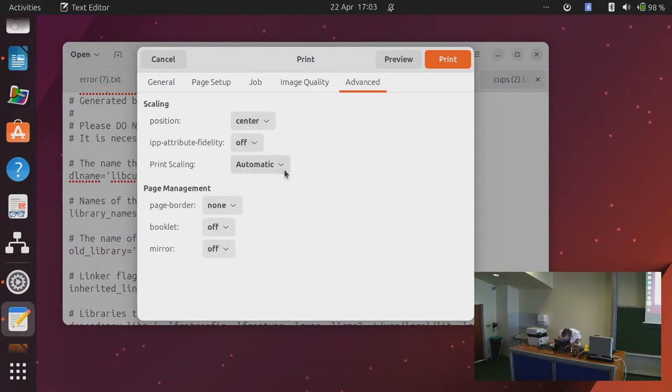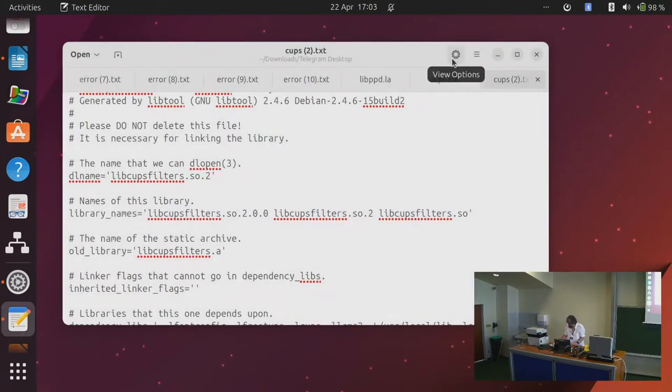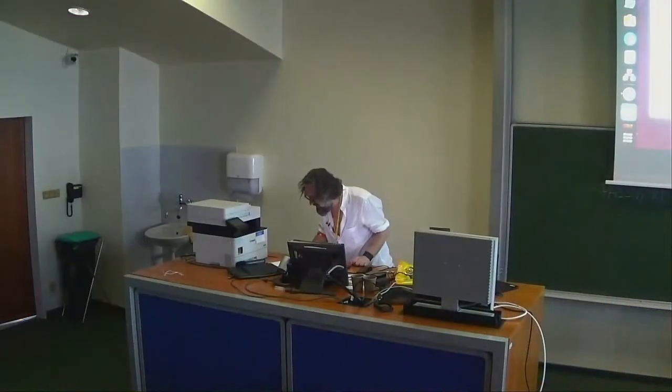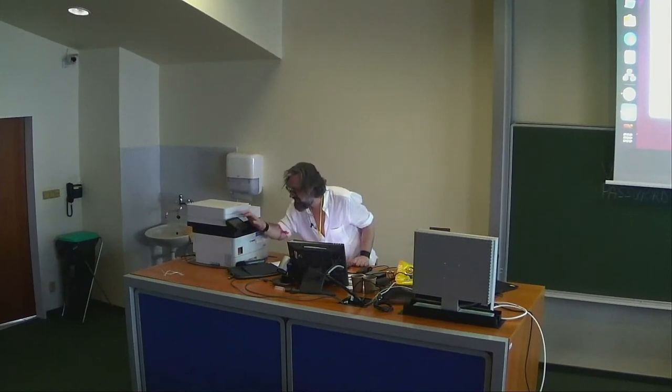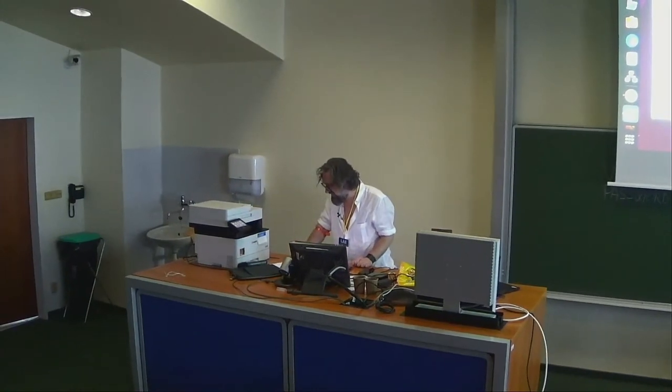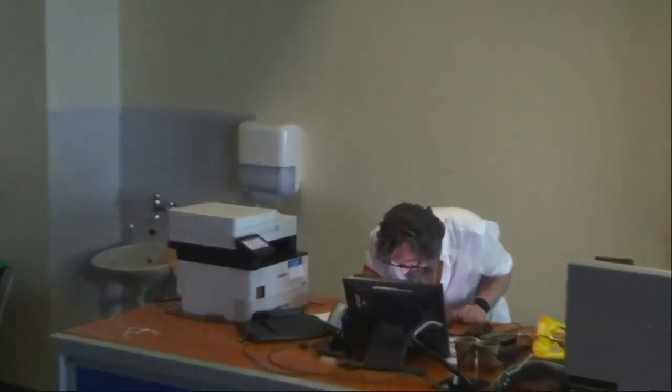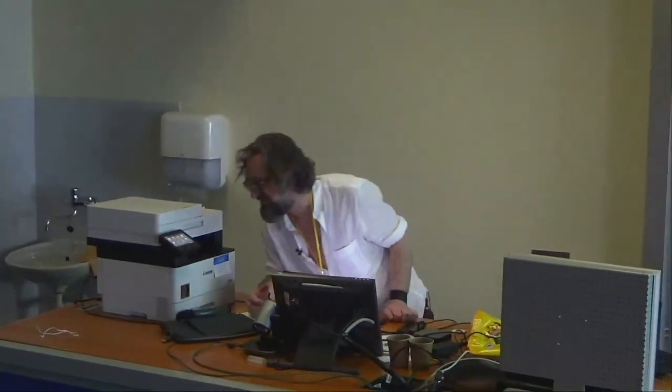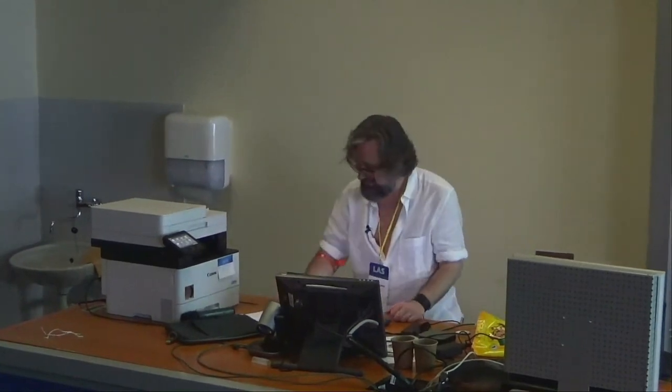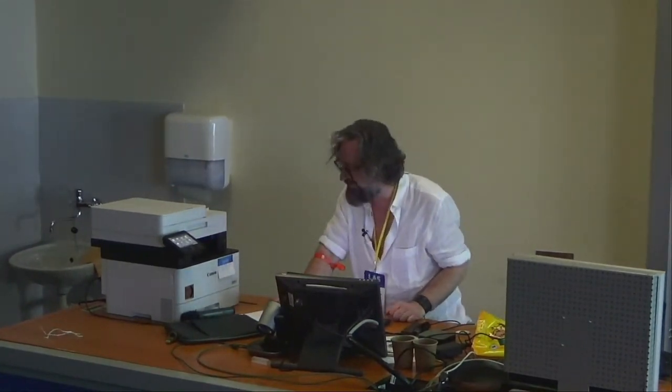And here you have settings where you can scale your document into the page size when the page size does not match, whether you want to zoom it, whether you want to keep the size and so on. And you can print booklets and mirror the printing and so on. And when you click on print, yes, today on the first test it still printed. Is it out of paper or so? We will check it later.